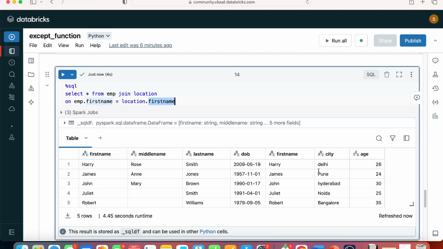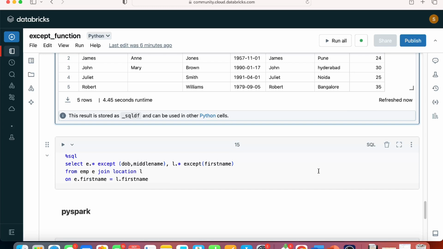Now, after you have selected all the columns, let's say you don't want all the columns. Think of it as a very large table with 50 columns. How exactly do you select only a few columns and reject a few columns from that table? Basically not reject, but you don't want to display those columns.